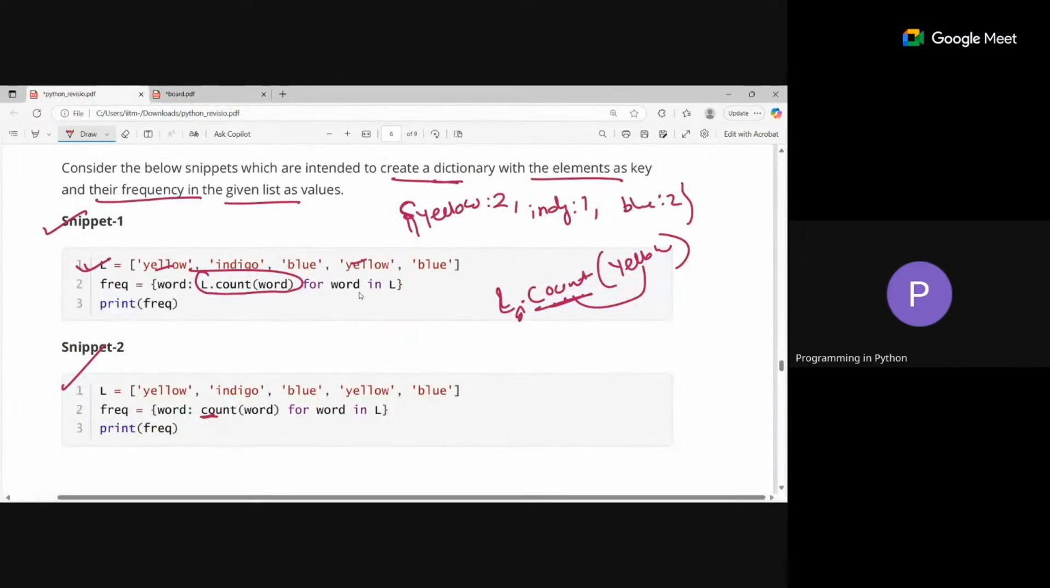So for every word in the list, we are creating a dictionary by frequency. The word will be the key and the corresponding value will be the number of times it is appearing in the list here. That's it. So we will get the required output here. Here that L is missing, right? So that's why this snippet 2 is not correct.